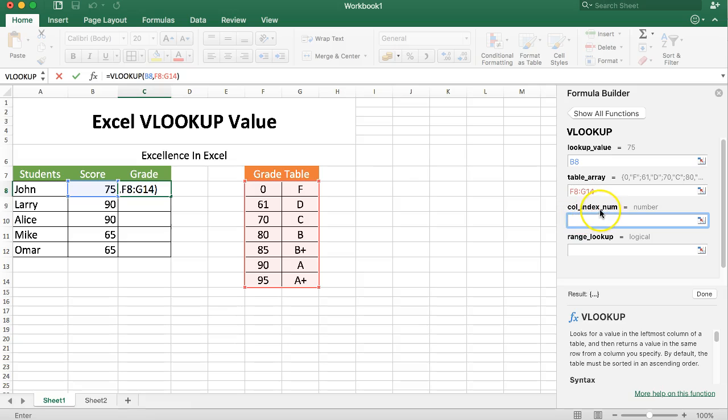Next, the column index number. So in which column can we find the answer that we want? We want to have the grade. In the score, we find it in the first column, but the grade is presented in the second column. So we select number 2, second column.